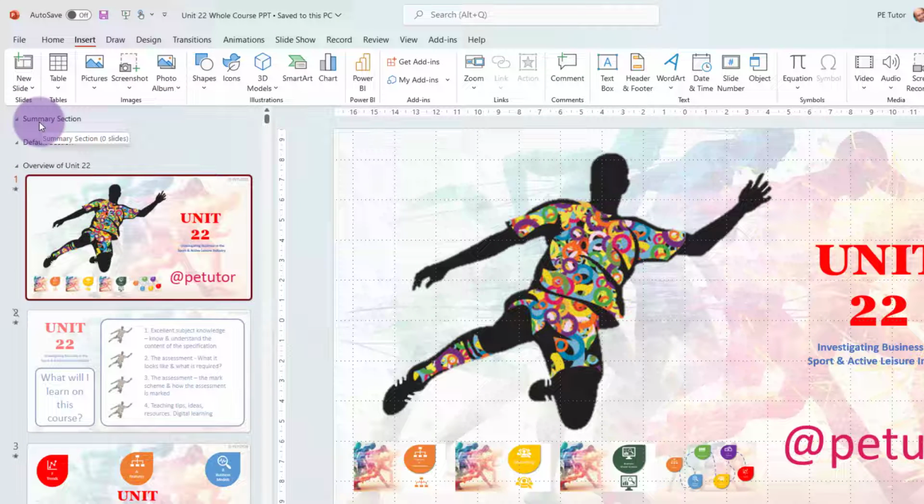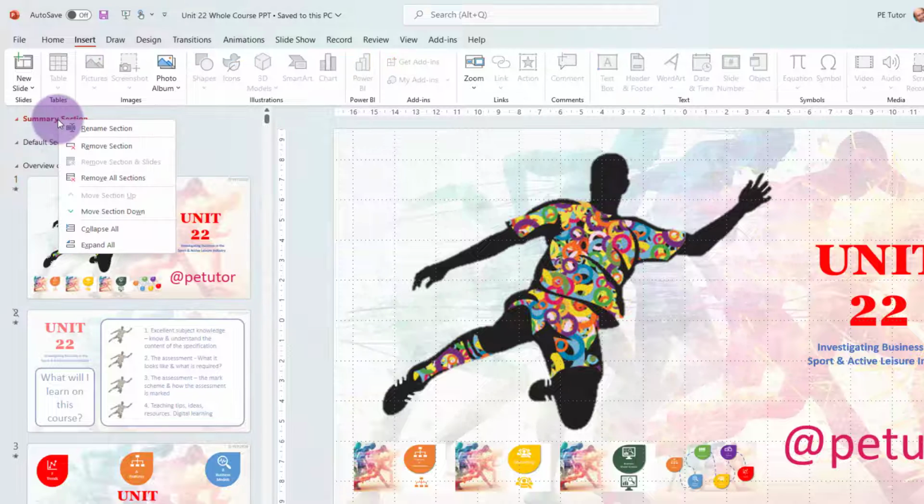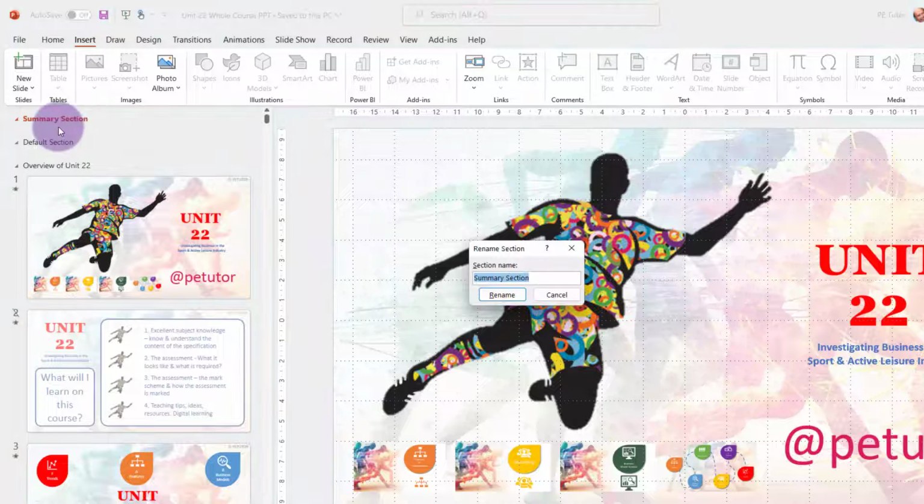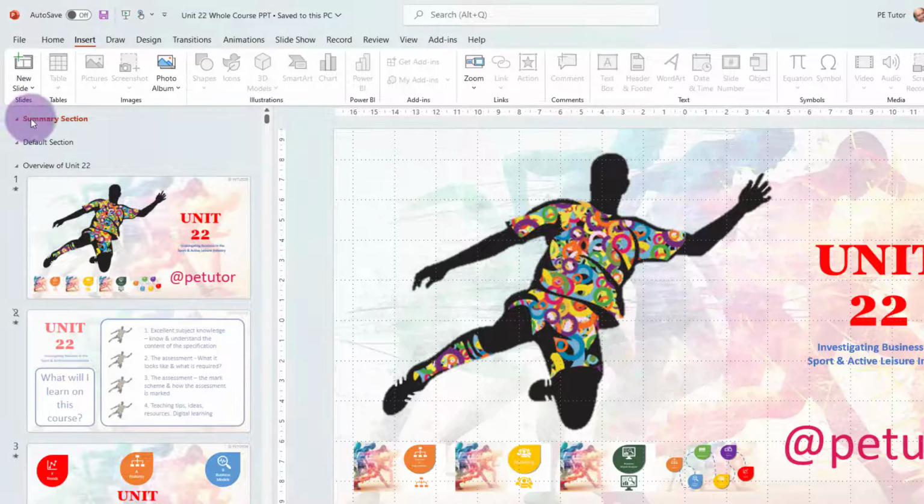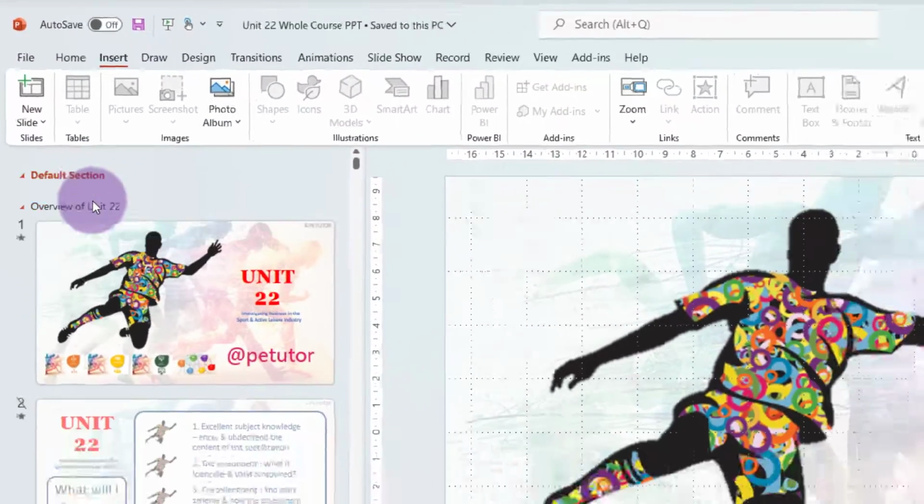So how do we create that section? In fact, what I'm going to do, let's really go for it and remove the section as well. So I don't want to rename it, I want to remove it. So how do I do that? Rename, remove, there we go, it's gone.